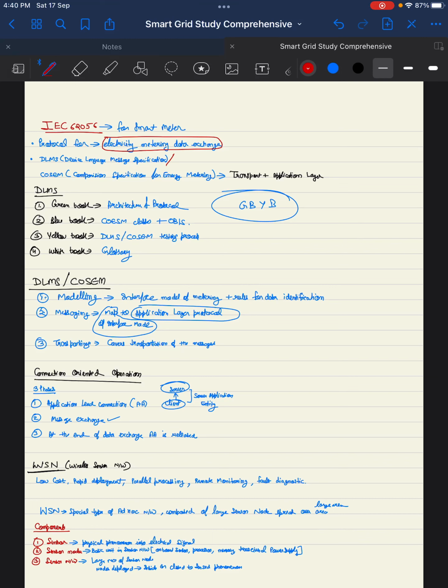Hello everyone. In this video we are going to see the IEC 62056 standard, which is used for smart meters. This protocol is used for electricity metering data exchange. Whenever we want to share data from smart meters, we use this protocol, 62056. In this protocol there are two terms: one is DLMS and the second is COSEM.